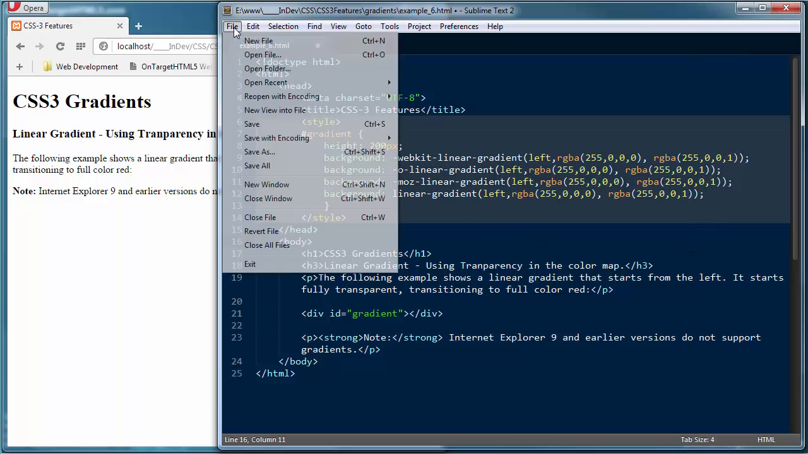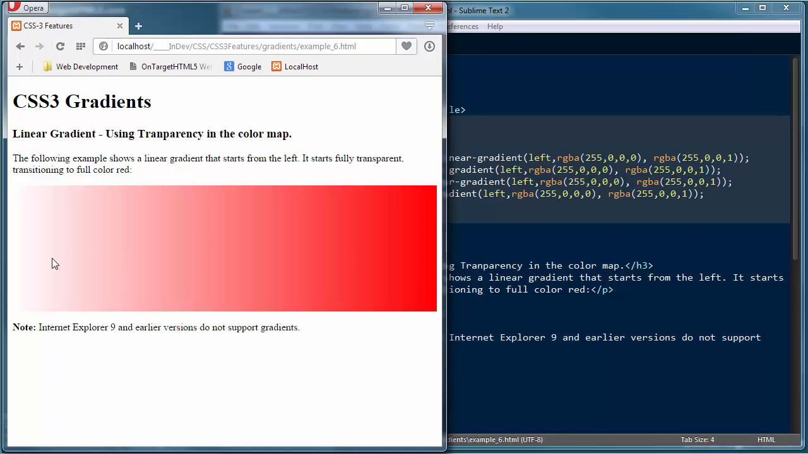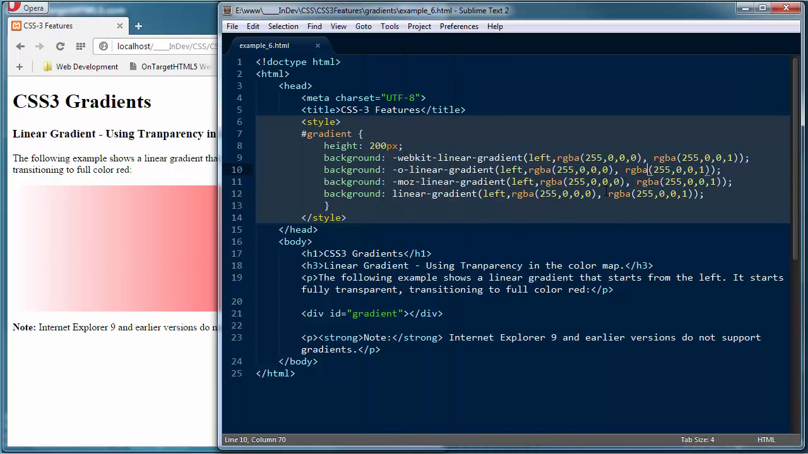So if I save the change and refresh my browser window, you'll see now we're starting out at full transparency, which is white, going to that solid color red. And again, it's because 255, 0, 0 is red inside RGB. That is a red color.